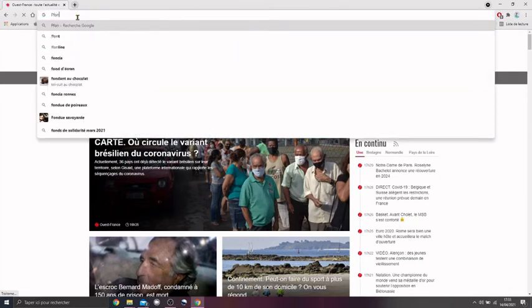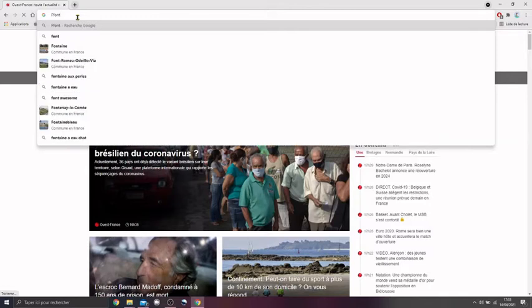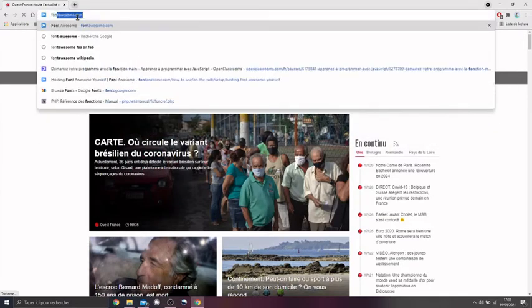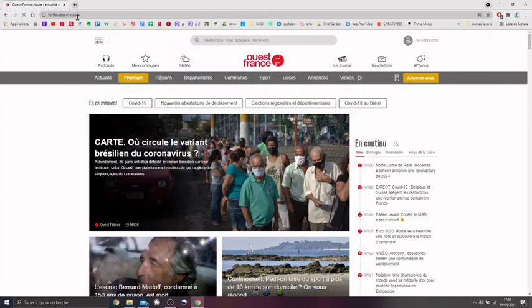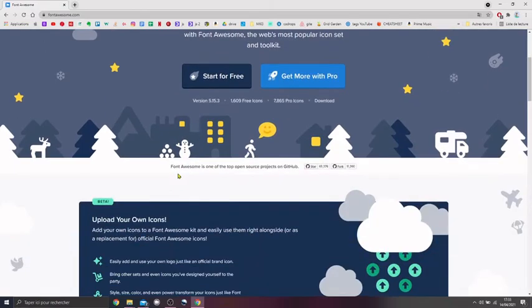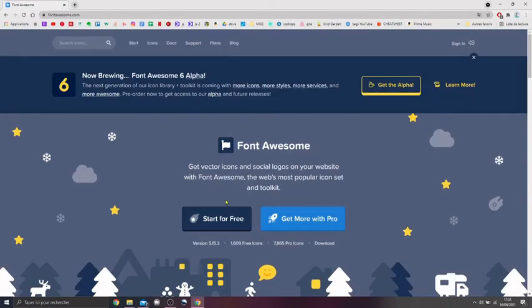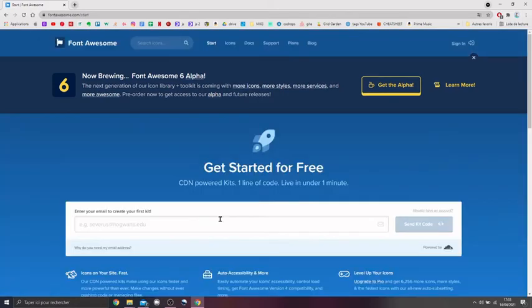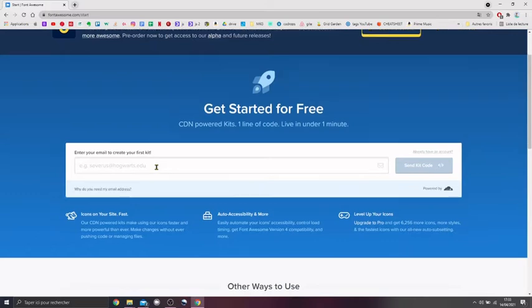You go to the FontAwesome website. It's there, the FontAwesome website. On the first page you can go on start for free, or if you want to pay you can go there, otherwise you go for free.